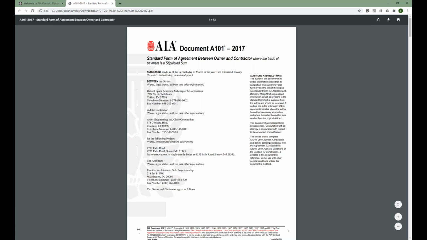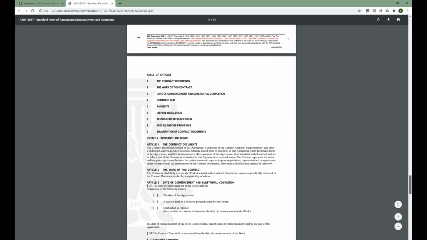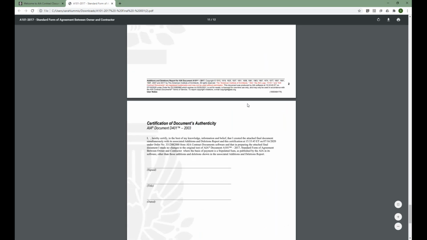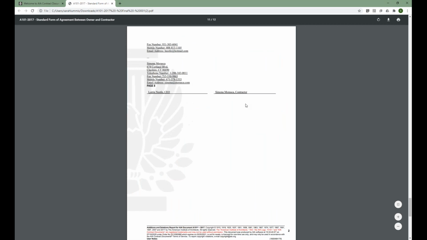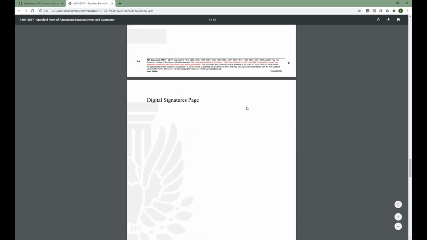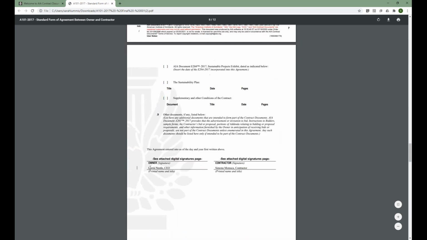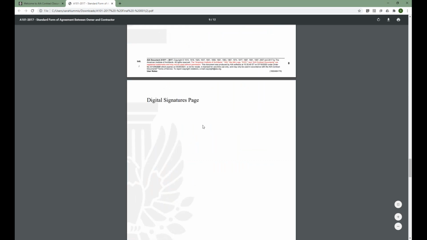So let's open this up. I'm going to scroll all the way to the bottom here because that's where my signatory page is going to be. That's my additions and deletions report. There we go. All right, so the last page of my agreement is going to be my signatory page. Instead of having a blank signing line, it's going to say, see attached digital signatures page. And there's my digital signatures page.